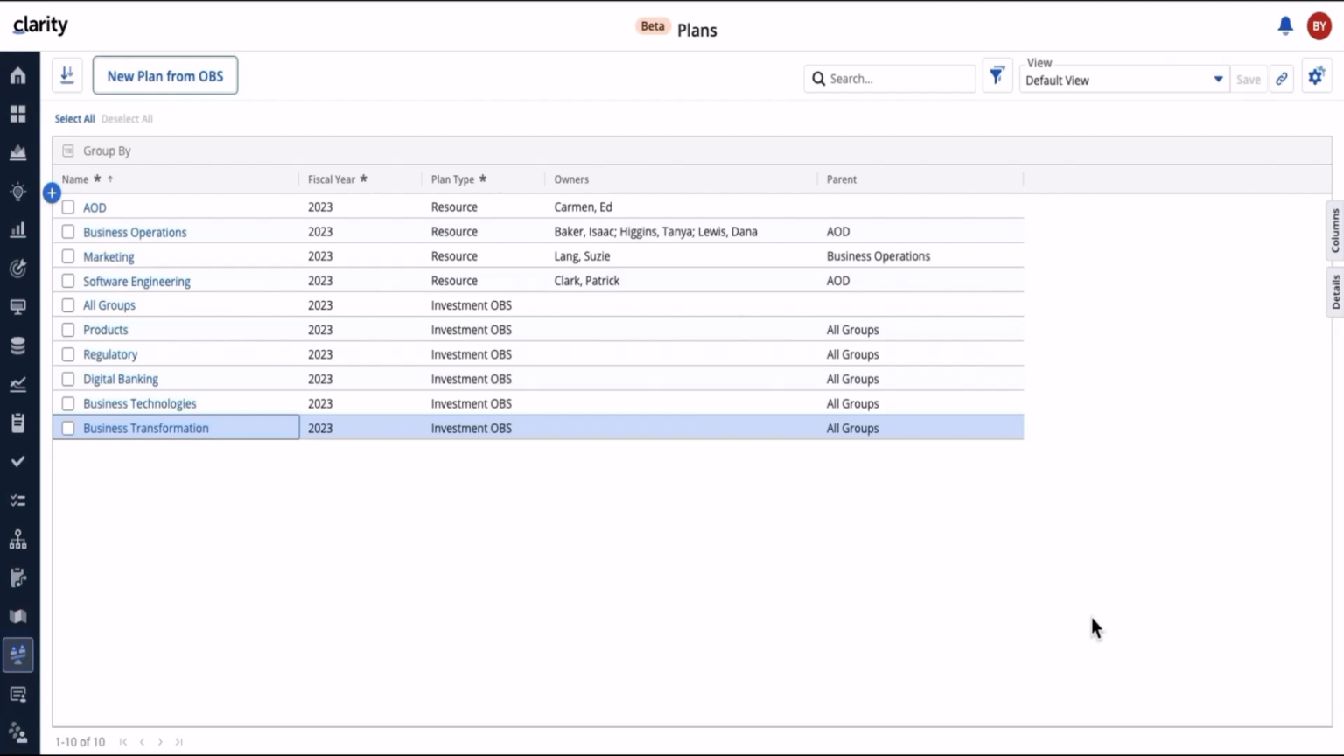Now, depending if you have a large OBS structure and you're trying to create a plan, this could take some time because this is actually a synchronous operation. And you notice here with the plan type, a previous one I had a resource plan type, and this one is actually an investment OBS since I created it via the investment OBS, and it uses the OBS unit names to create the plans. So let's drill into this further.